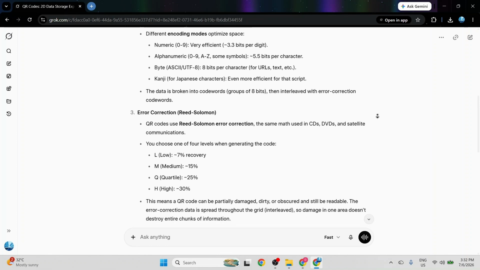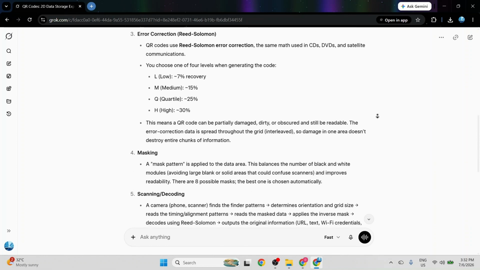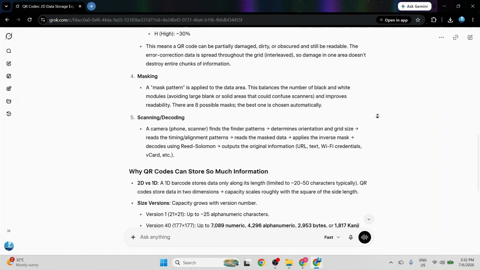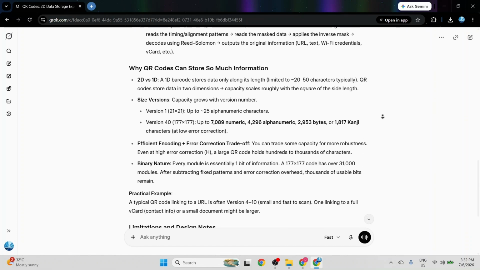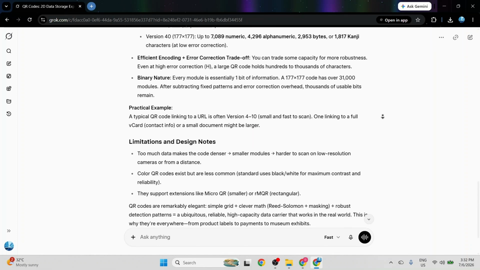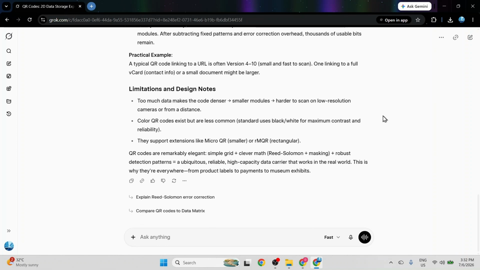Within moments, the AI generates a beautifully structured, comprehensive guide covering everything from structure and layout to data encoding and error correction. This confirms our interface is fully functional with a completely cleared history.